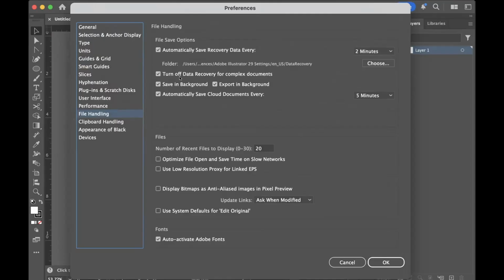I pouted all weekend. And then I came back on Monday having the knowledge that there is this preference where you can turn off data recovery for complex documents. Is a complex document 2 MB or is it 20 gigs? What is a complicated document? They don't specify. So I turn that off.